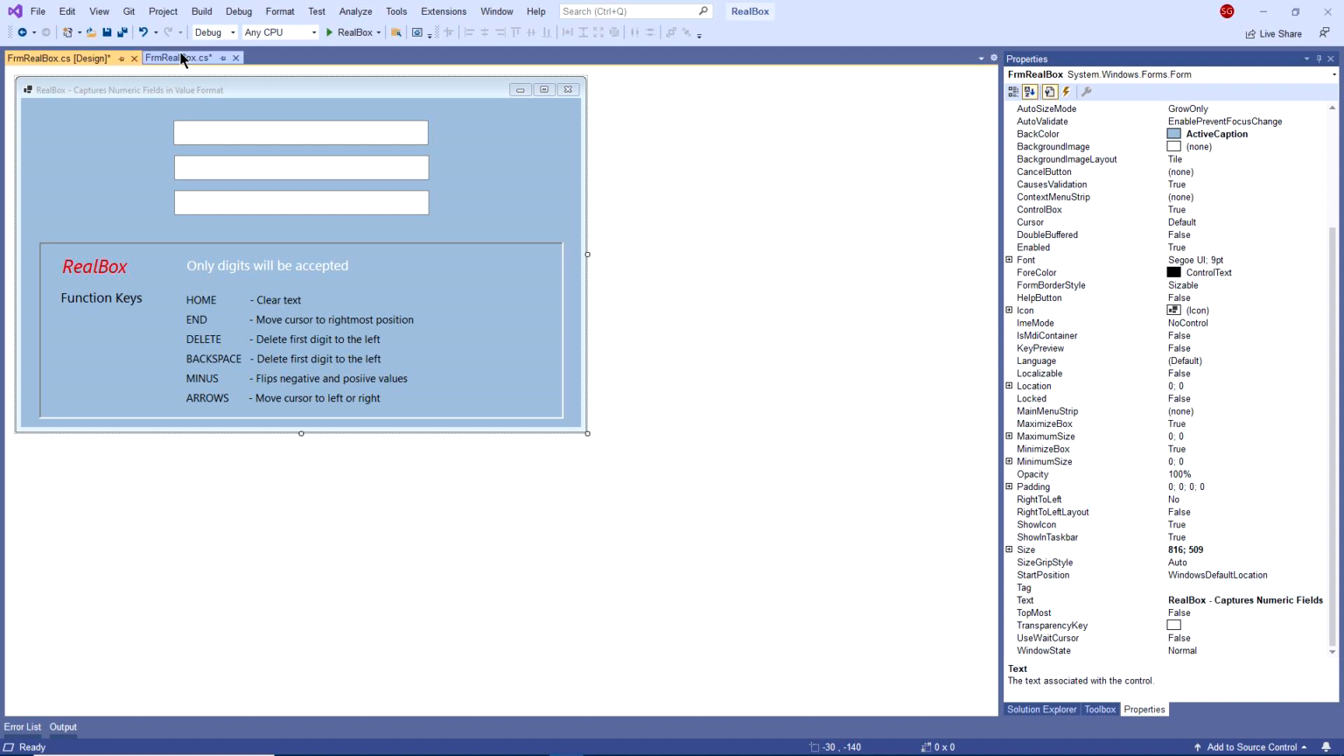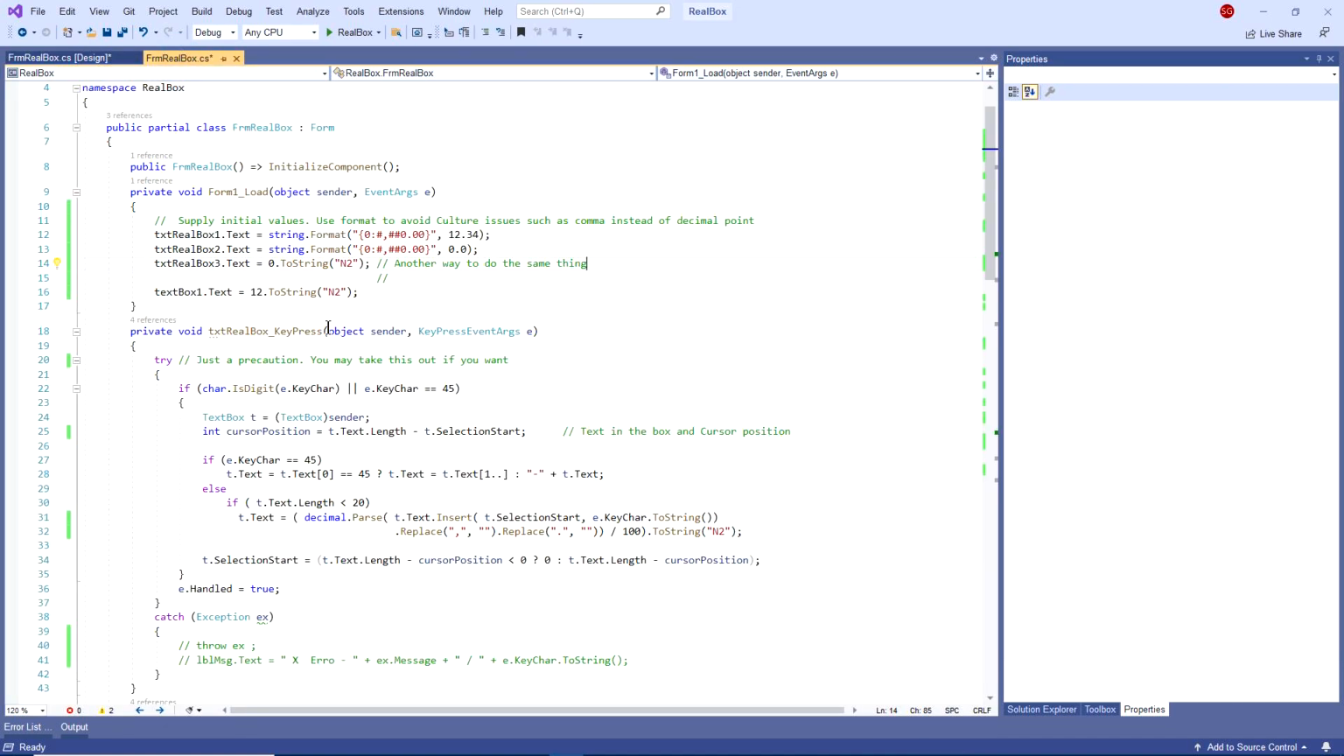Let's dive into the code. The first event, we intercepted the key press event. Every time you press a key, you activate this event, key press. Let's examine what we do in this event. First of all, try is just a precaution. You can take it out as soon as you trust it.